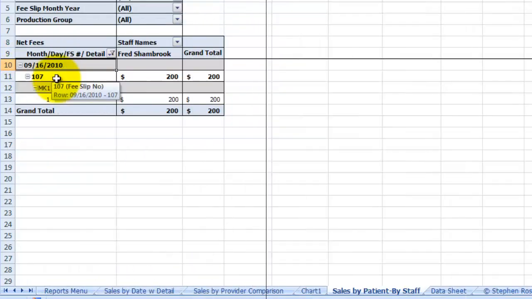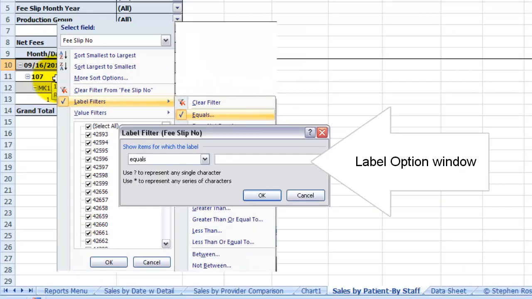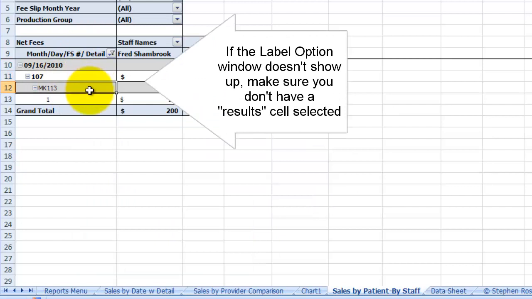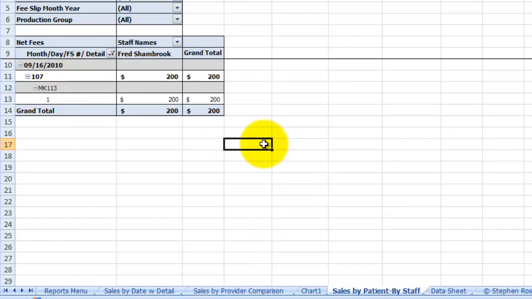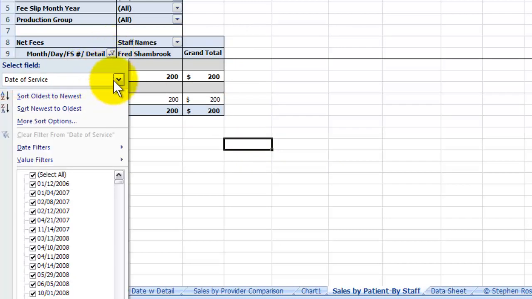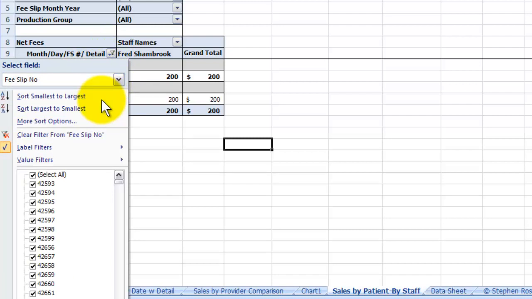By the way, if you ever have a label filter that doesn't bring up the label option window, make sure you don't have a results cell selected. Just click in an empty cell and then click the label filter again. Don't be afraid to experiment with the filters. You can't break anything and you'll be amazed at how quickly you can get to the data you need.